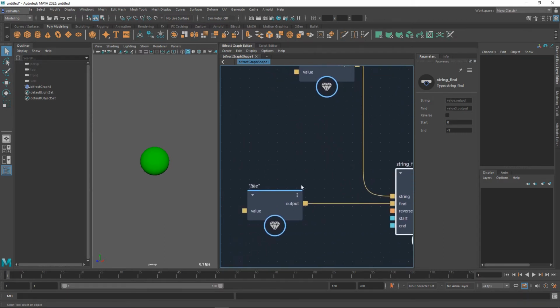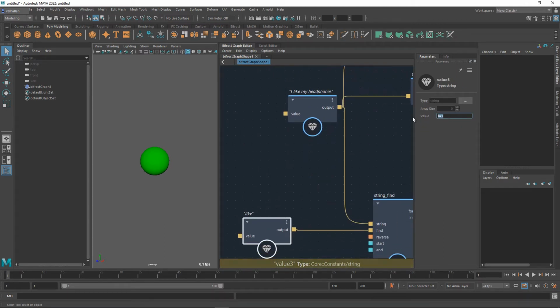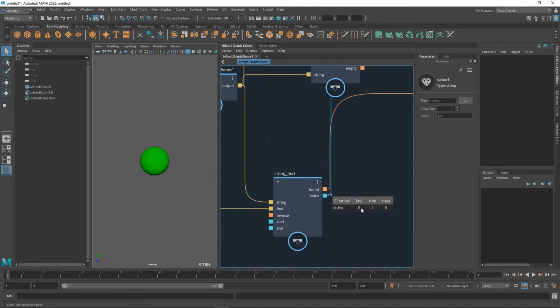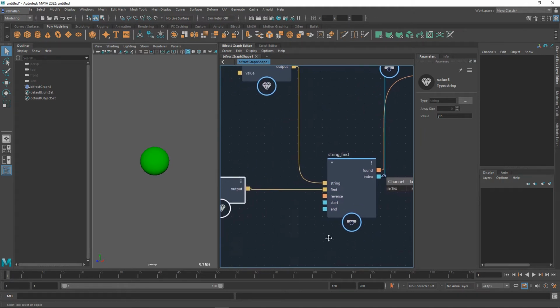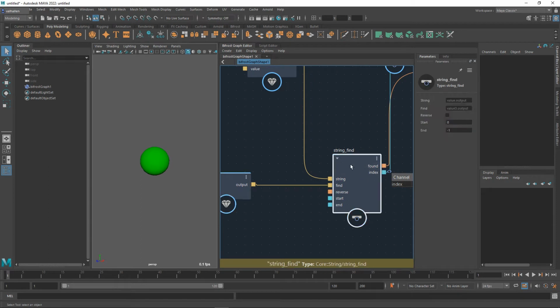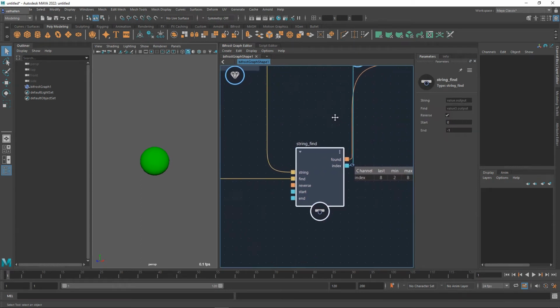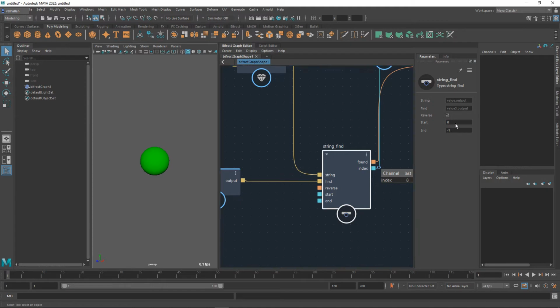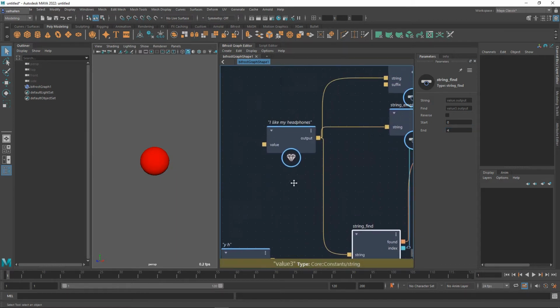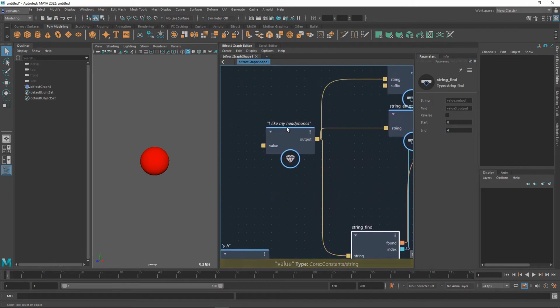If I was to change the search string from like to Y space H, which is in between my and headphones, then this is where it's finding that string. You can also tell it to search reverse. It'll still give you the same thing, and you can say start and end. So if I say start 0 and end at 4, it's not going to find it because our search string starts at position 8, which is there.